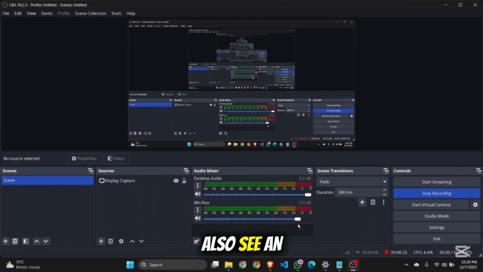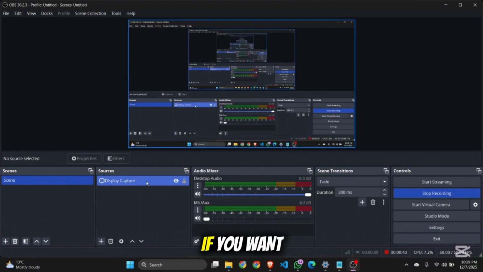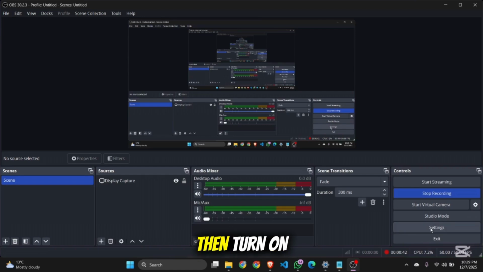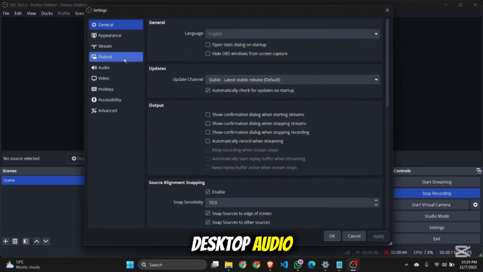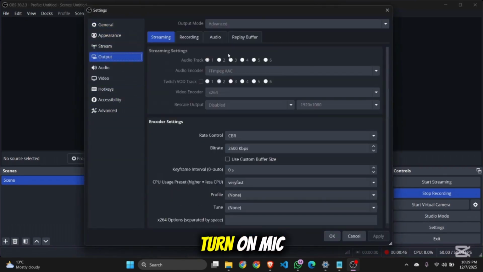Here you will also see an option called Audio Mixer. In this section, you will see two modes, desktop audio and mic. If you want to record your screen noise, then turn on desktop audio. If you want to do a voiceover, then turn on mic.